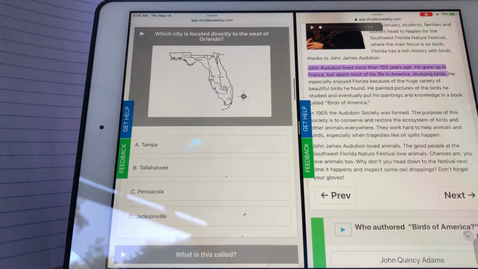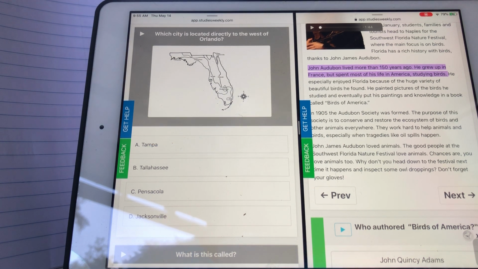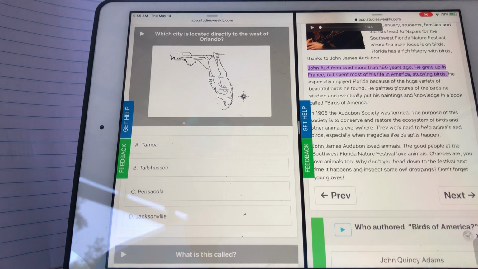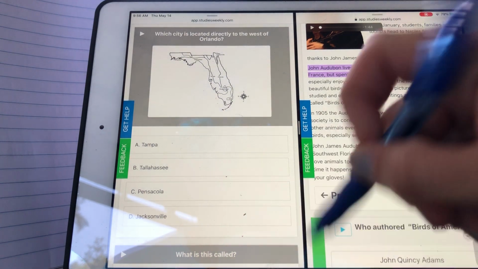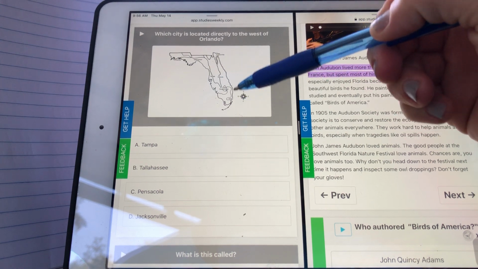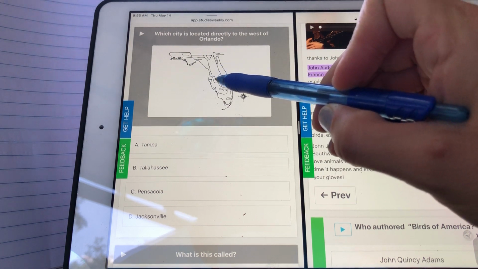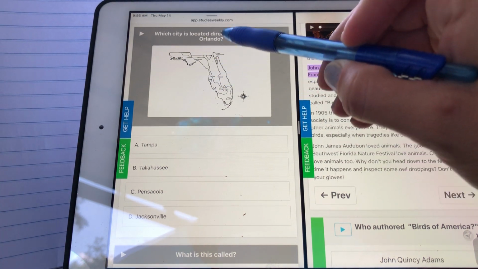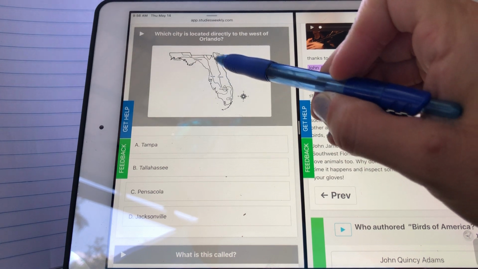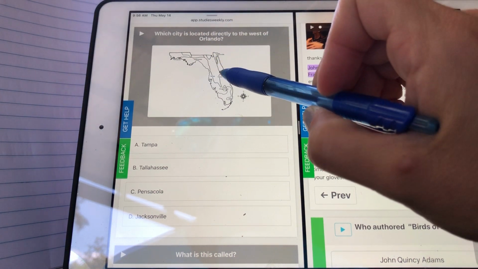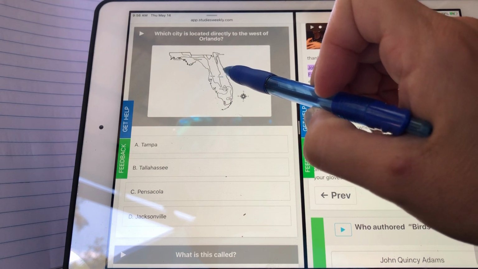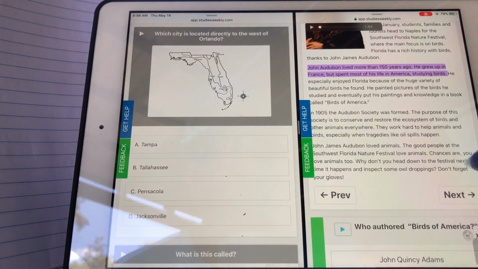All right. Let's go to the next question. Okay. Go ahead and read it, Rayanne. I'm trying to get there right now. Okay. Which city is located directly to the west of Orlando? All right, so if we were to draw a compass here, oh look, they already have one. Okay, yeah, so we've got north, south, east, and west. So if we put our compass right here, smack in the middle of Florida, they want to know what city is west of Orlando. So if we put our compass on Orlando, what would be to the west?